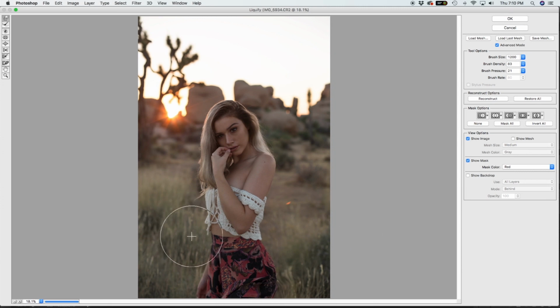All right, and we're going to bring in this side. Oh, and see we have a little bump right here. It's all flattened out now. All right, this is starting to look pretty good.